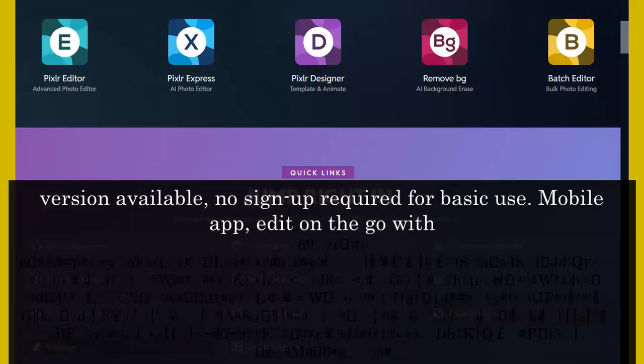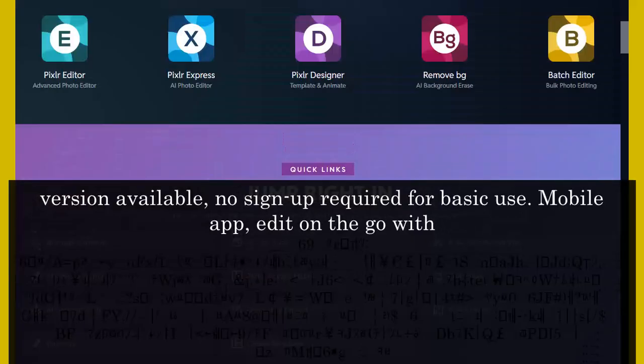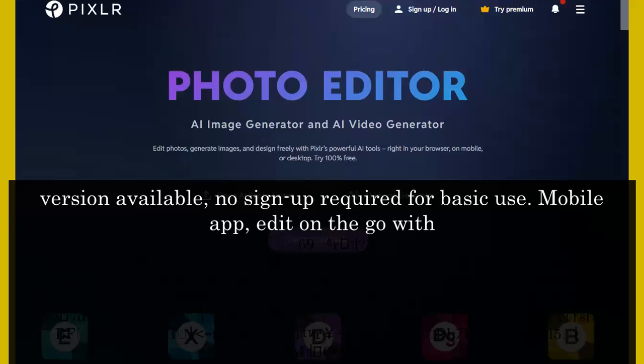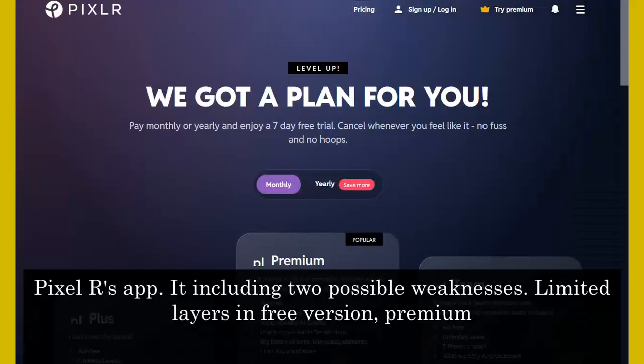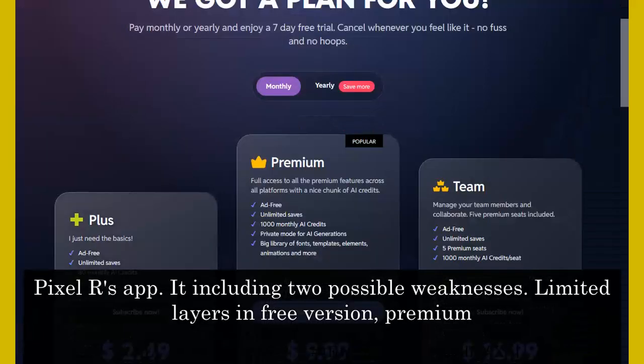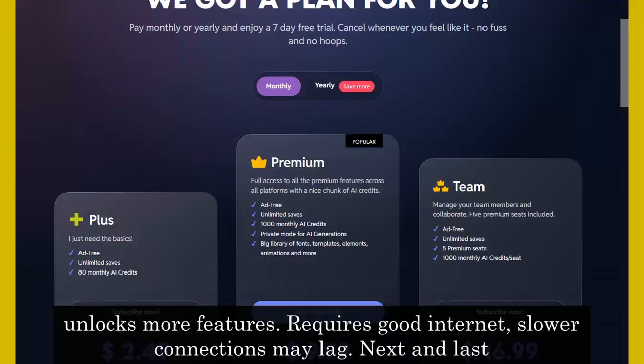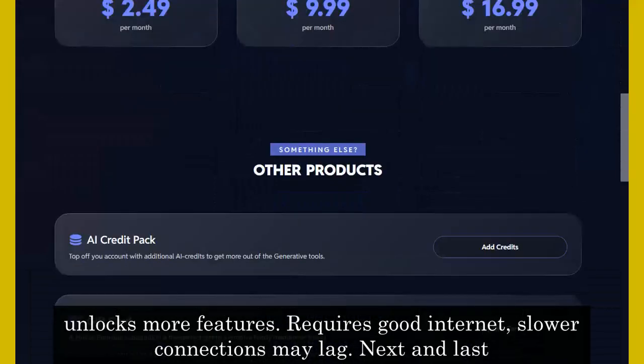Free version available, no sign-up required for basic use. Mobile app, edit on the go with Pixlr's app. It has 2 possible weaknesses. Limited layers in free version, premium unlocks more features. Requires good internet, slower connections may lag.